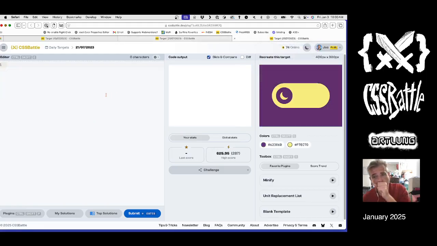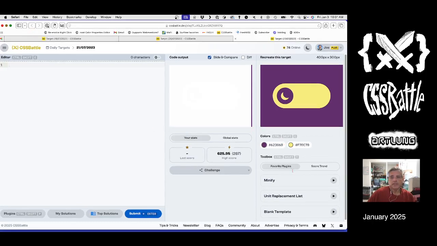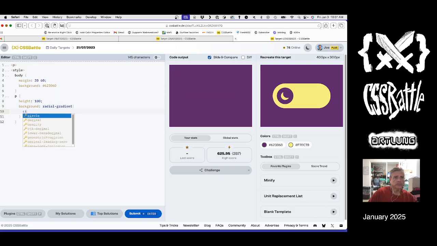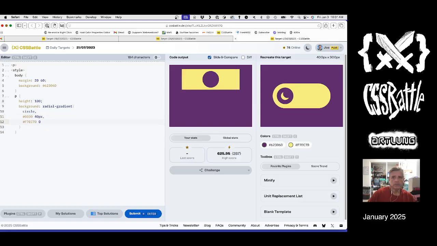Here's the third one, excuse me. Okay. Things that are pill-shaped tend to make good elements. So let's start with this guy. All right. What do we got? We need to set the background of the body. And this background is a radial gradient. It's a circle, and it'll be transparent. We'll call it 40 pixels as a guess, and then yellow, 0.